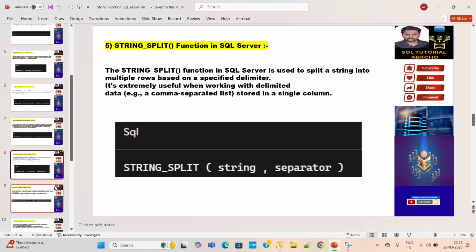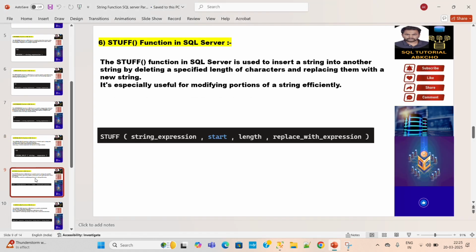After string split, we have the stuff function. The stuff function is very useful both for interviews and in your daily work, as you will use these functions almost regularly. So what is it doing? The stuff function in SQL Server is used to insert a string into another string by deleting a specified length of characters and replacing them with a new string. It's especially useful for modifying a portion of a string efficiently.